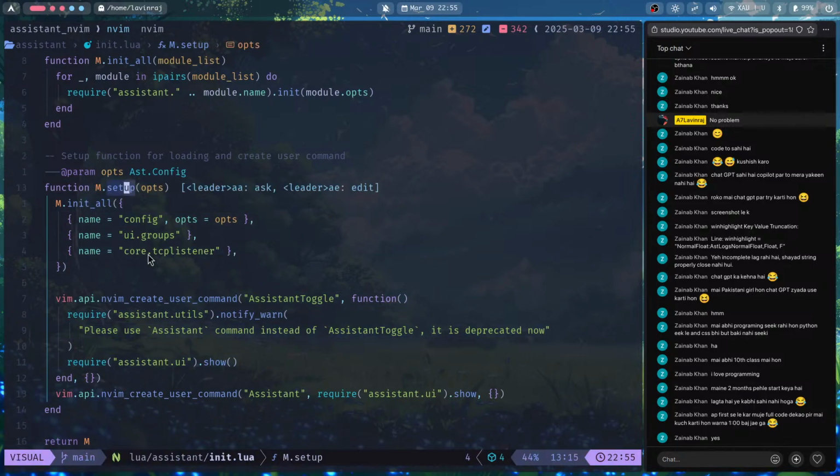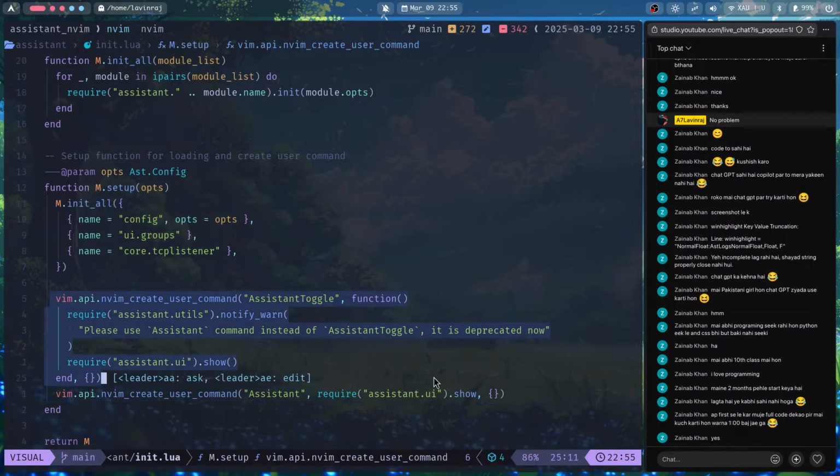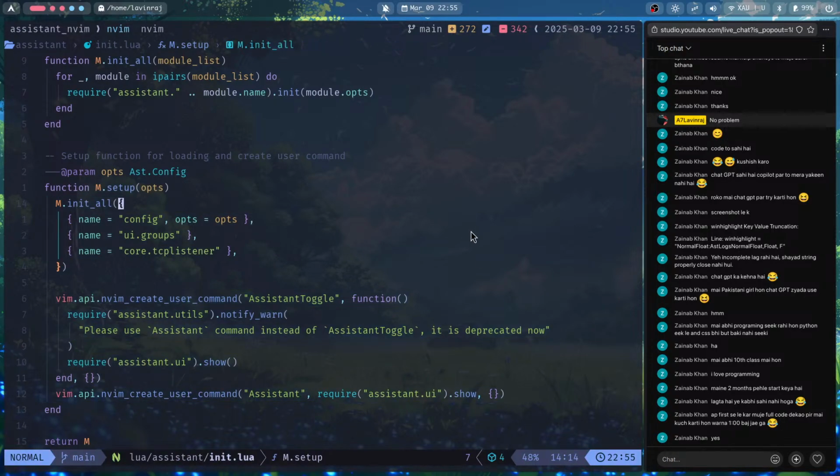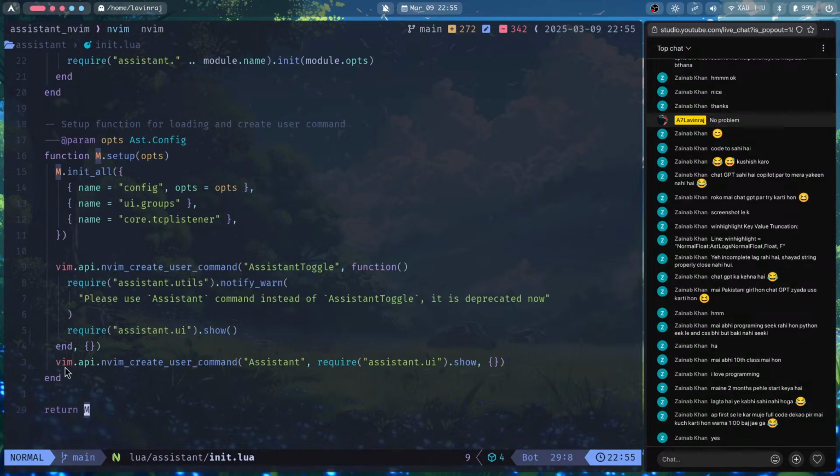This setup function is called by the lazy plugin manager. Whenever the lazy plugin manager loads this plugin, it will call this setup function, right? And when this setup function gets invoked, this init all function also gets invoked, and these commands are set up correctly, like this is assistant toggle and this is the assistant one, right? So this is the syntax of creating user defined commands.